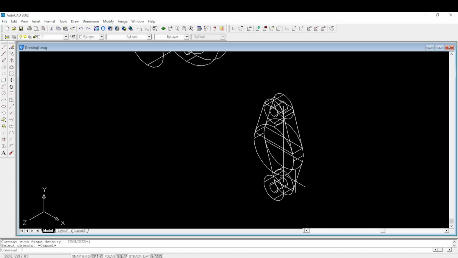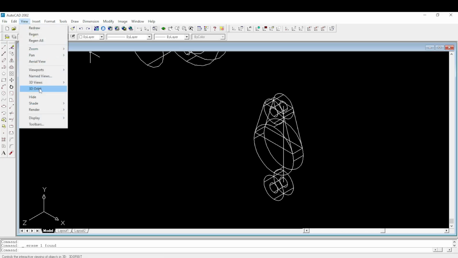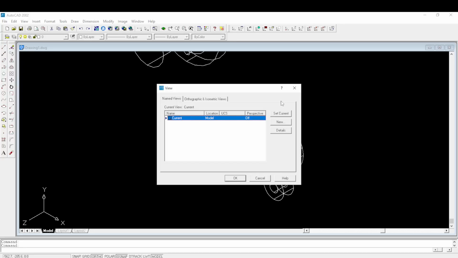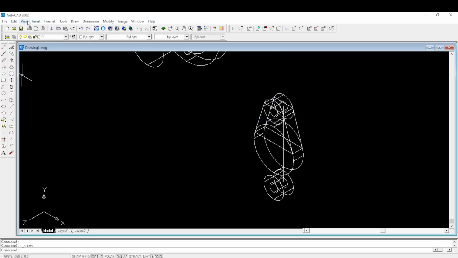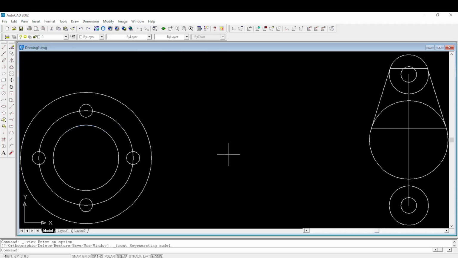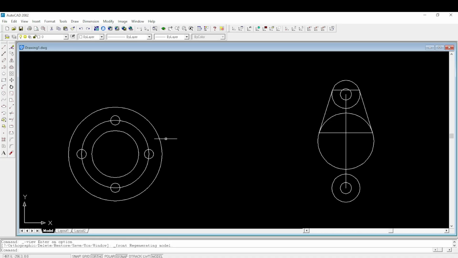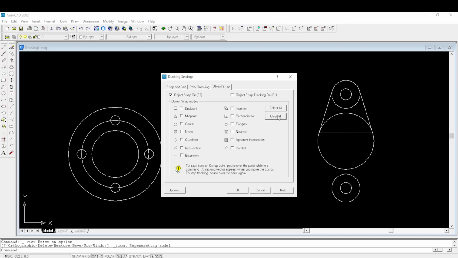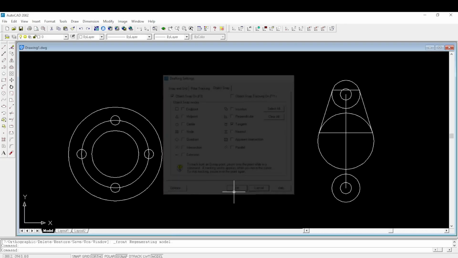So there is a problem with that drawing, so we need to recheck it. We delete. There is a slight mistake, so we can go back to view, then 3D views, then front. So this one we had a problem, so we can repeat. We ensure that the OSNAP and all those are put. Select clear all, then tangent is only on, then okay.